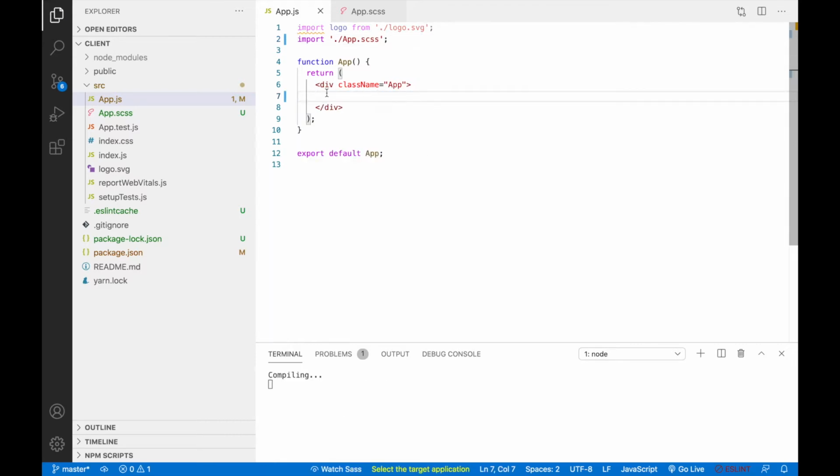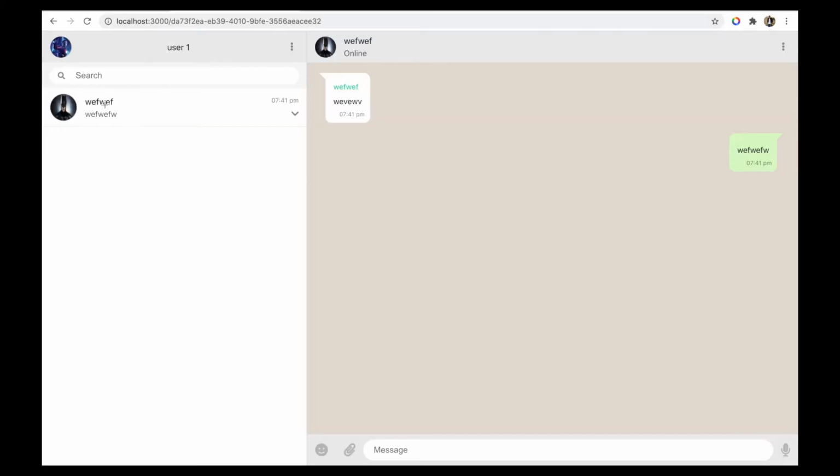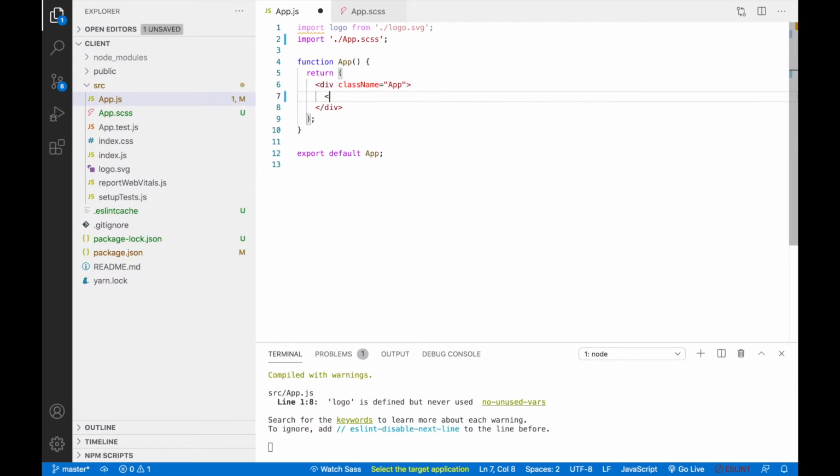This is a main div, that is app. Here we'll create two sections, one on the left side and one on the right. I can show you the pictures. So this is the left section and this is the right section. So here we'll create two divs. The first one is the left side and the second one is the right side.